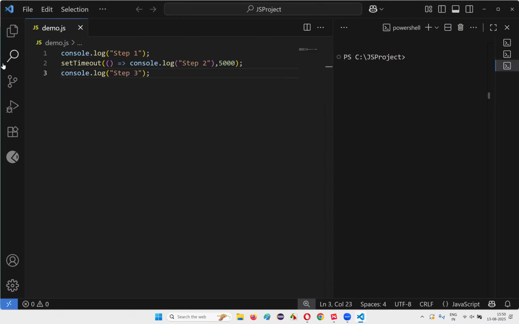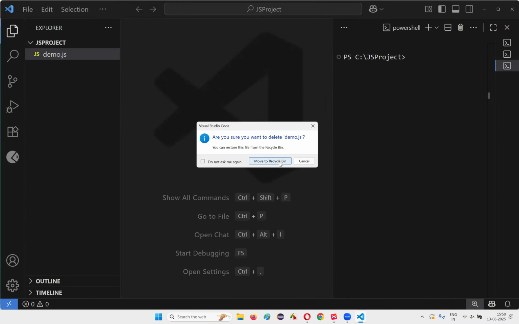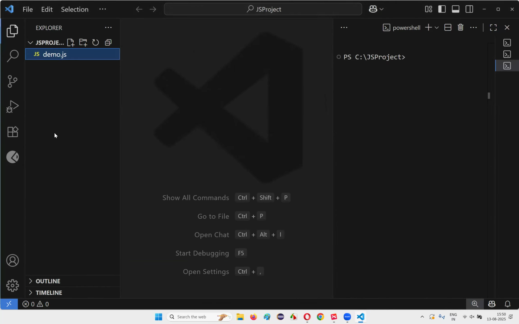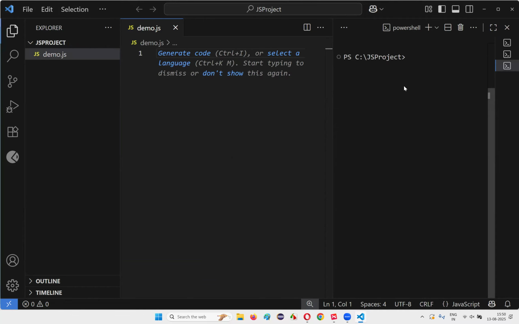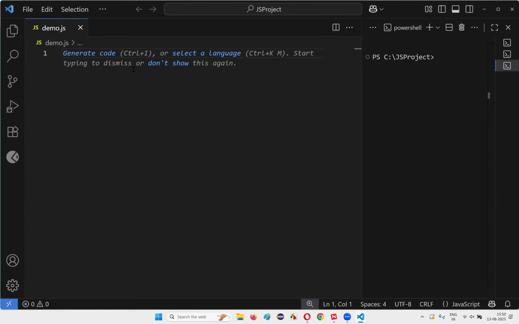For that, let me launch Visual Studio Code, and here let me delete this file, guys. Freshly, let me create another file. Here, a brand new file. Let me create a demo.js file. Here, no code is available. At this point of time, there is no code available. And in this, I'll be writing the code, guys.